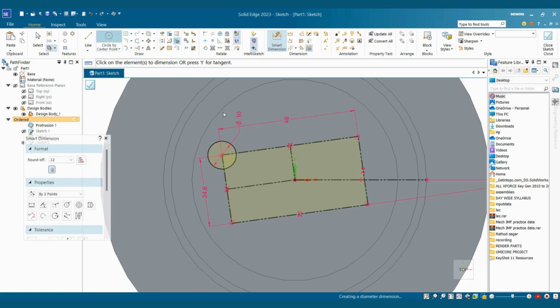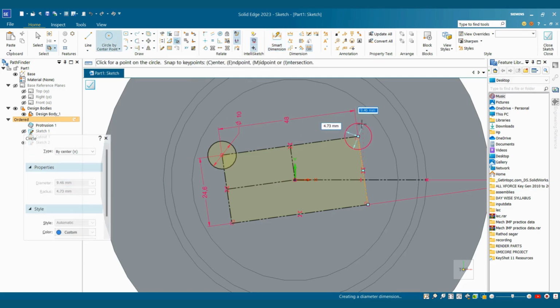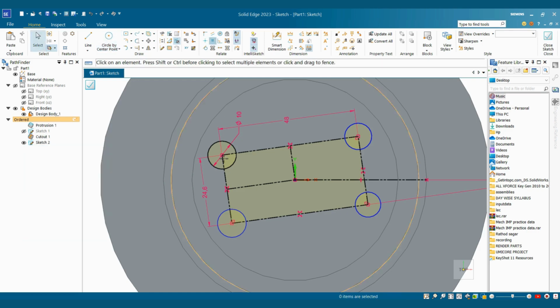Another circle, we need all 4 circles here. Say equal relation to all the circles here.